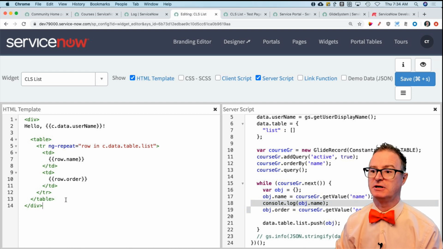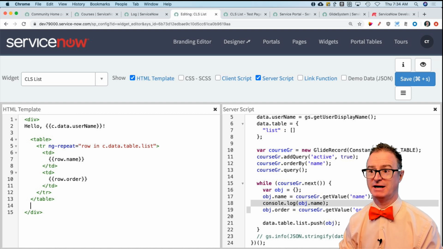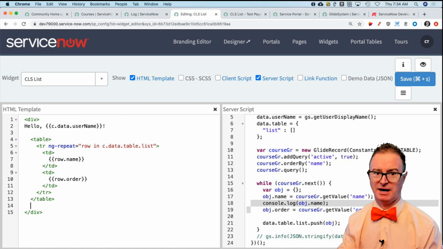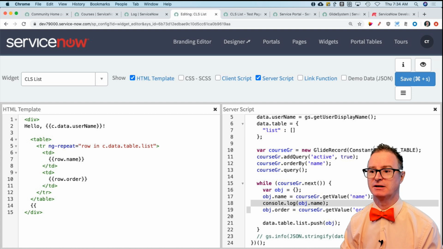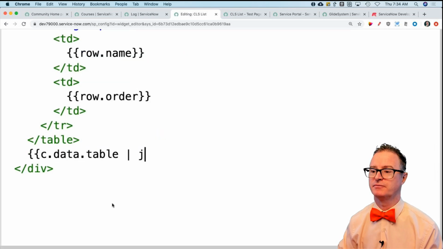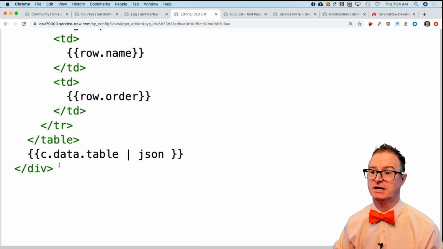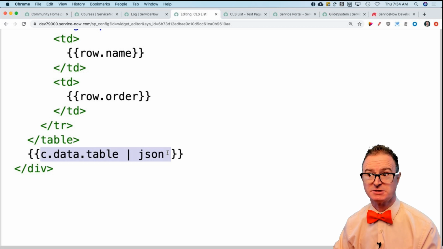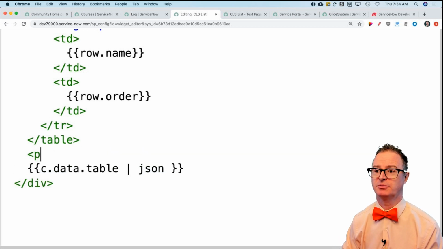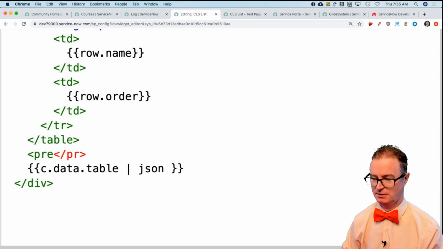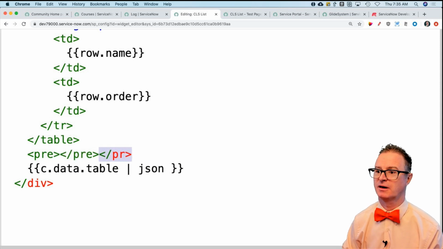The other way that I often debug is very handy. If I didn't quite get what was in my object, maybe my table's not displaying properly, I can do something like c.data.table and pipe it through, make that bigger for you, JSON. This is pretty cool. It takes this, it stringifies it, it displays it, and even better, I like to put mine inside of a pre-tag. Wow, I totally messed that up. Let's put this all inside my pre-tag.